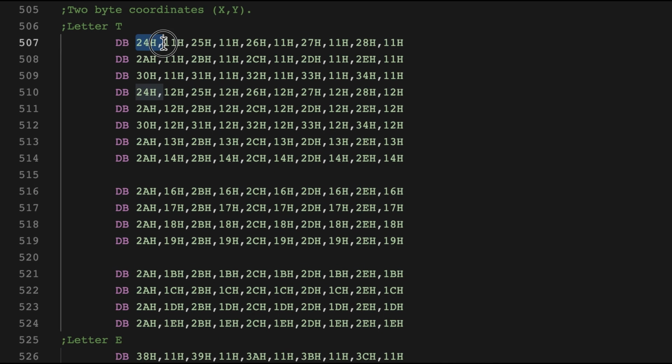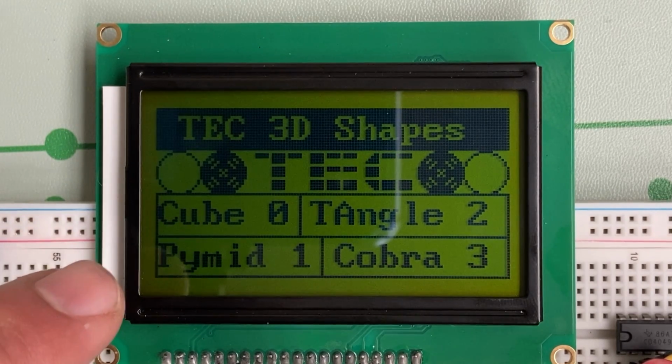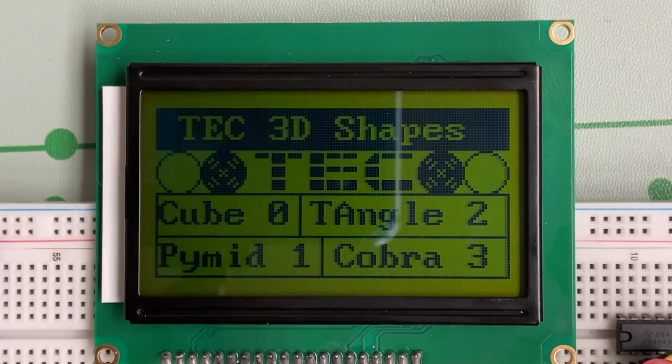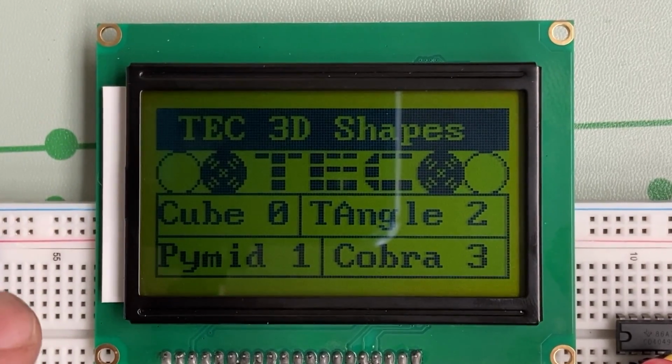And I've just got the X coordinate and the Y coordinate. And here's a graphics picture. I'm just setting the pixels here, individual pixels, to write the word tech. All right, and as you can see, I've got some more 3D shapes here. Let's have a look at them.